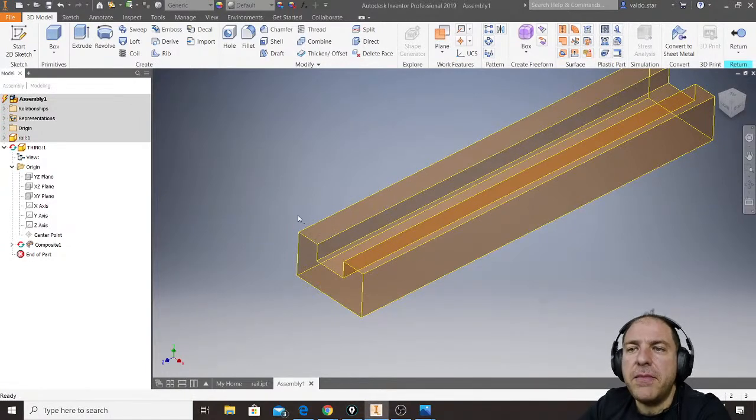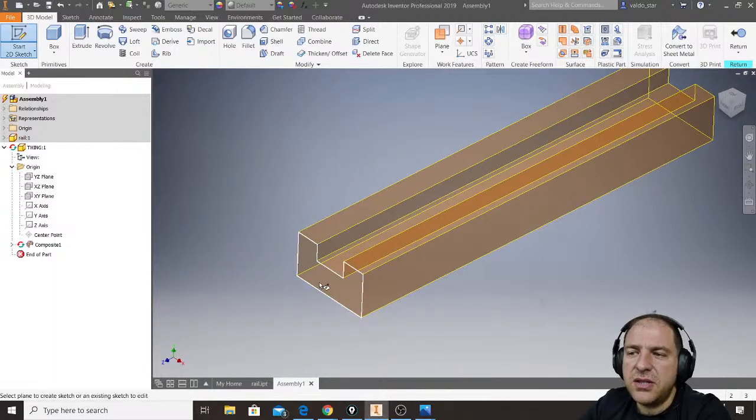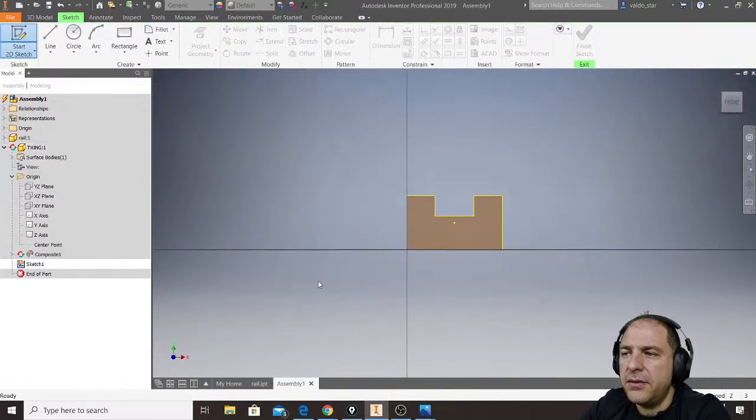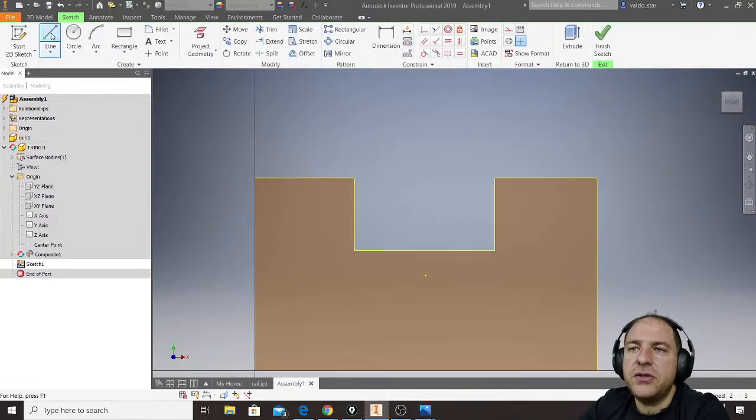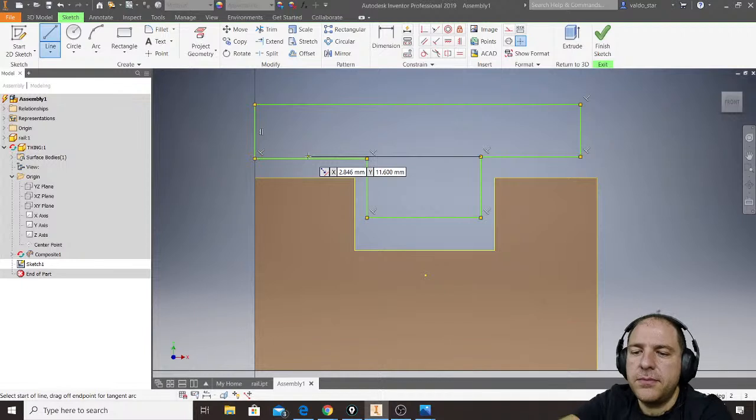By using this as a reference, what I will do now is create a new extrusion. I will make a sketch starting on this plane, and on purpose, just to show you, see what I do. I make this sketch pretty wrong. Okay?